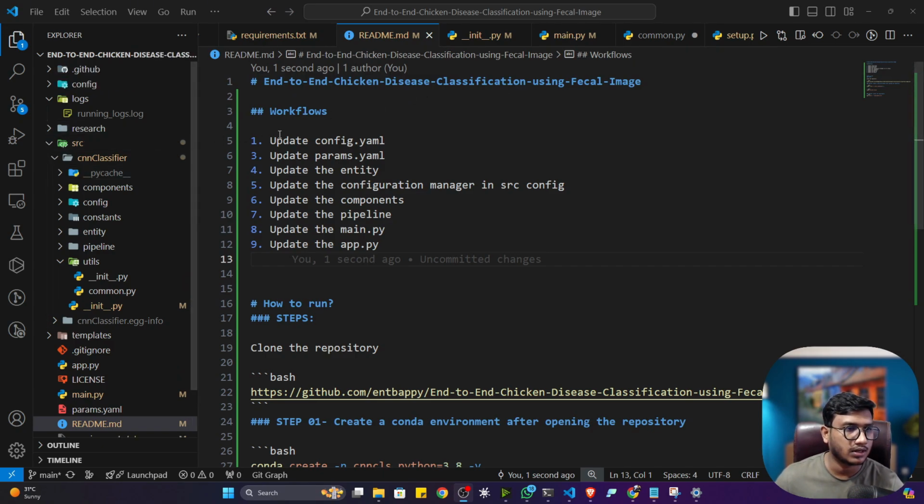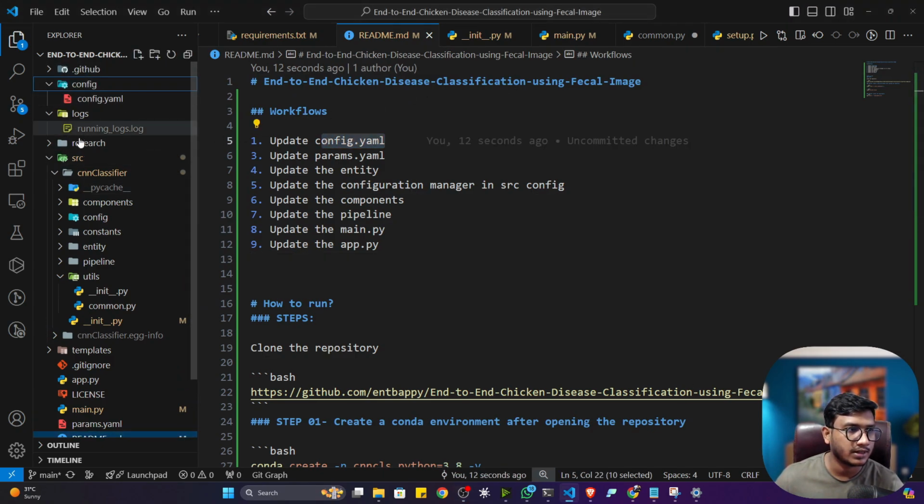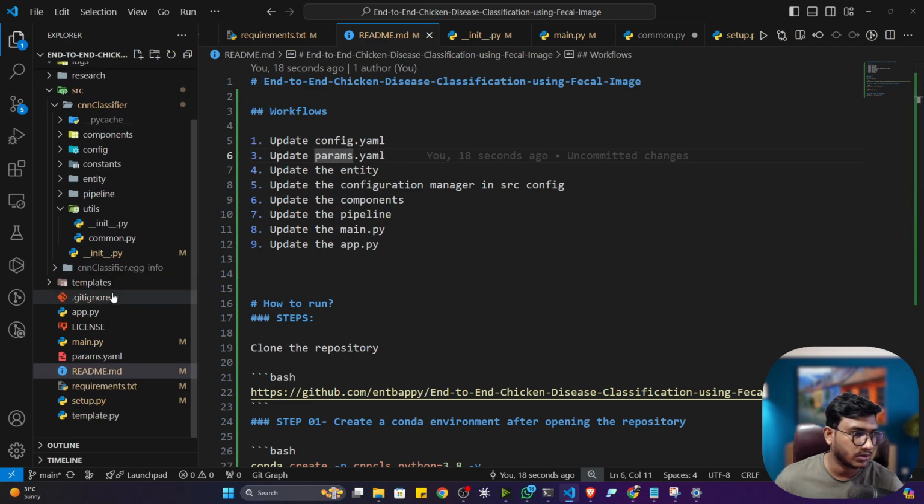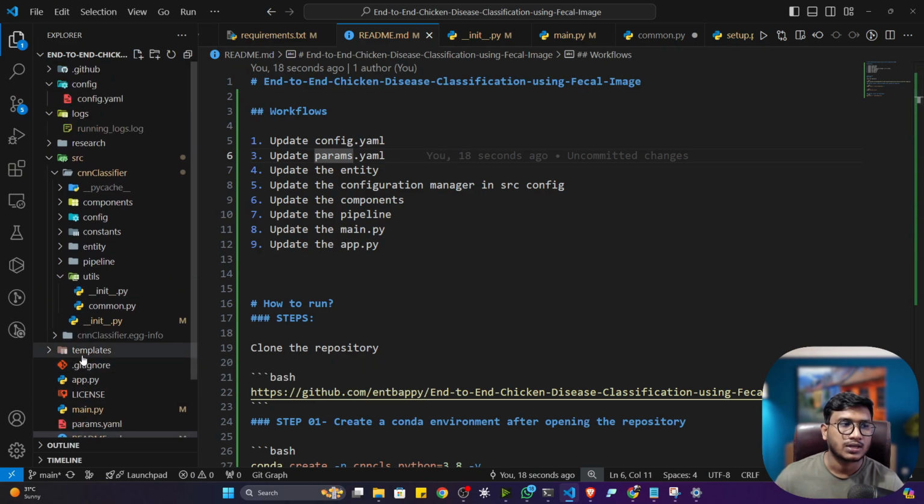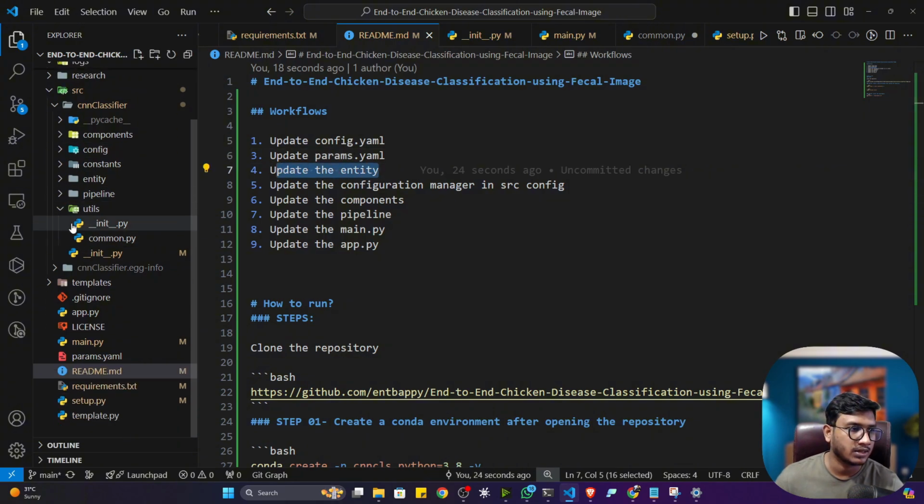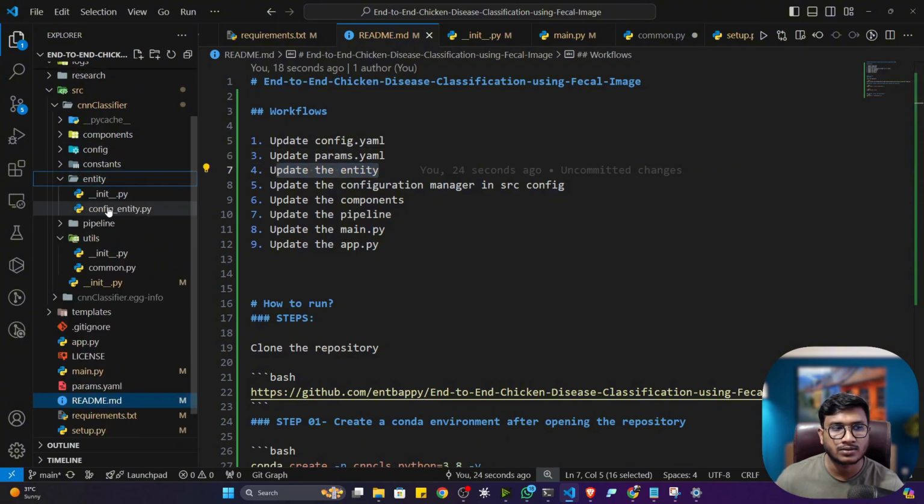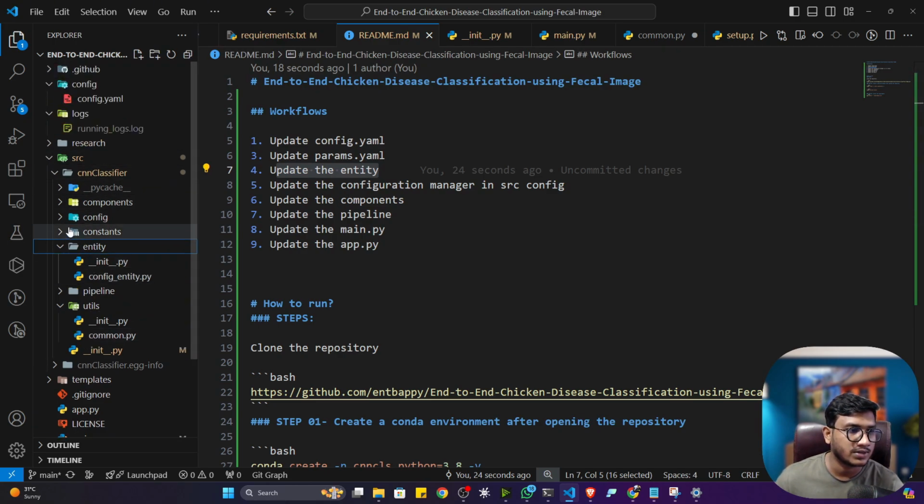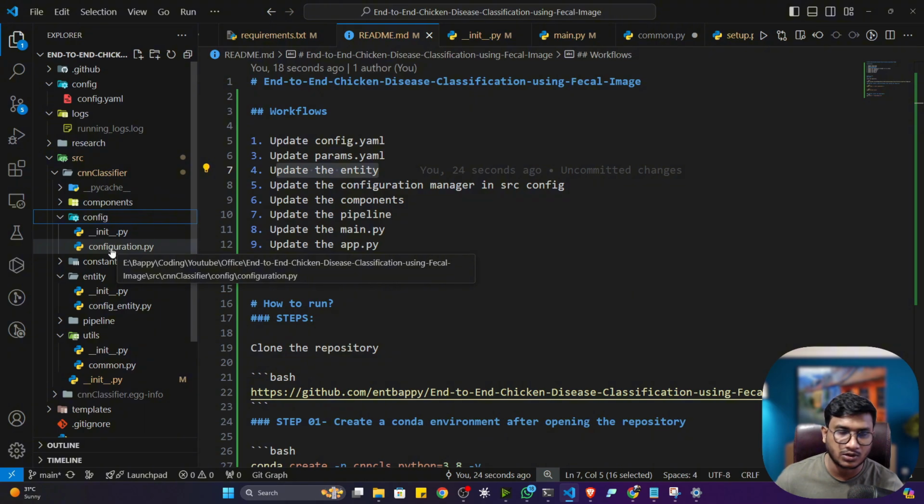So first of all, we have to change the config.yaml file because it will contain all of the configuration, all of the variables. Then if you have the params, you also need to update the params, because here we'll be updating all the model parameters. Then entity, so you can see we're having one folder called entity. Inside that config entity we have to change. Then configuration manager inside src config, so inside config we're having configuration.py.